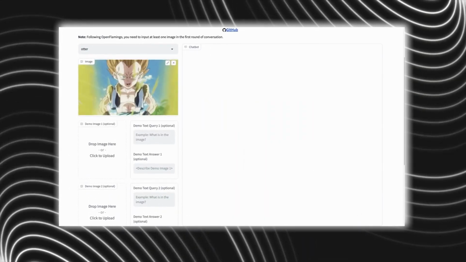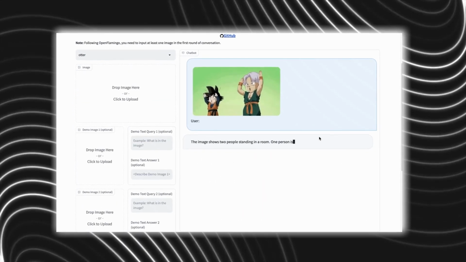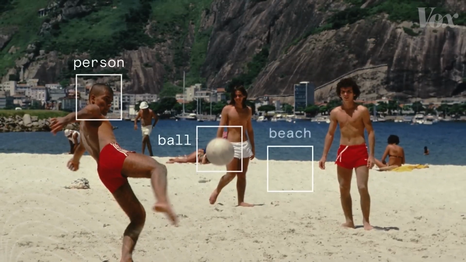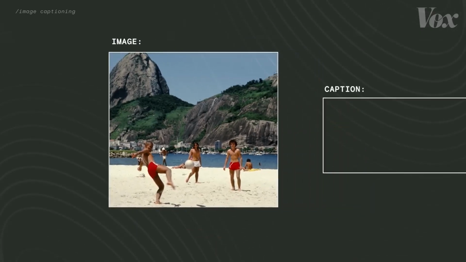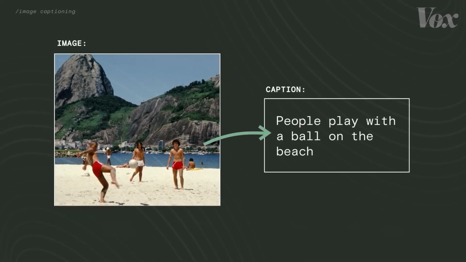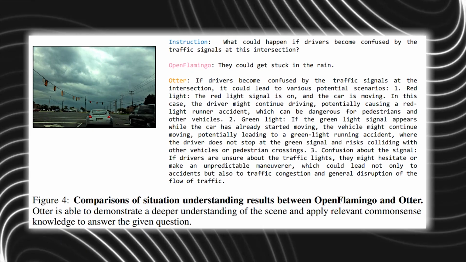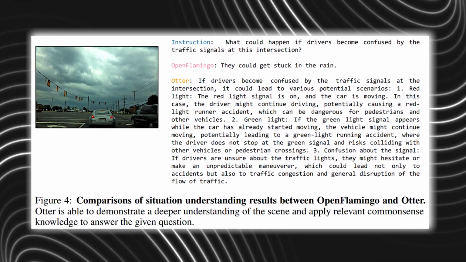Tests were conducted to determine OTTER's capacity for abstract thought and situational understanding. They wanted to see if it could handle situations that called for more in-depth comprehension and sophisticated reasoning. In this example, OTTER was asked what could happen if drivers got confused by the traffic signals in the intersection.